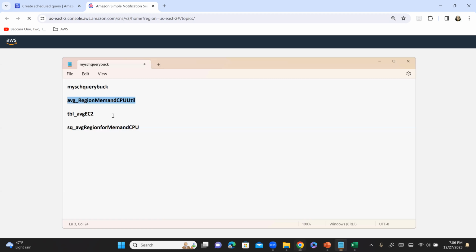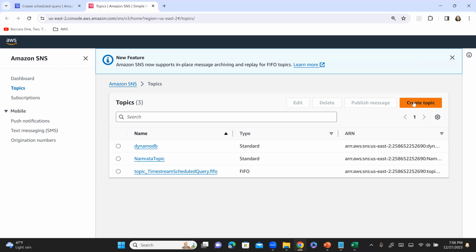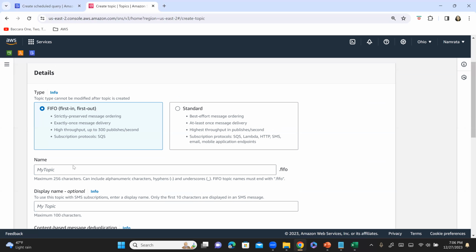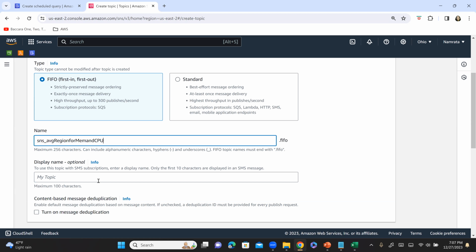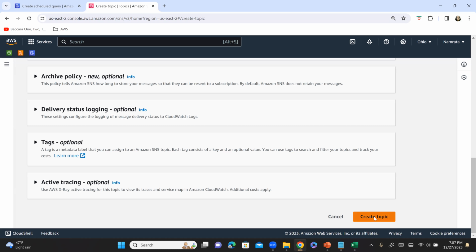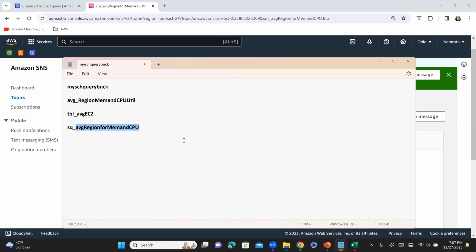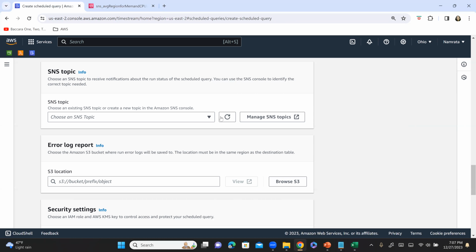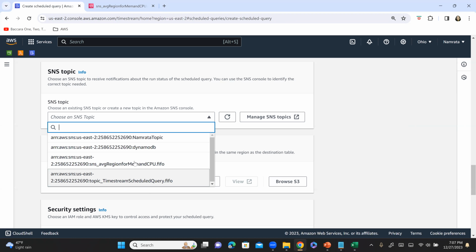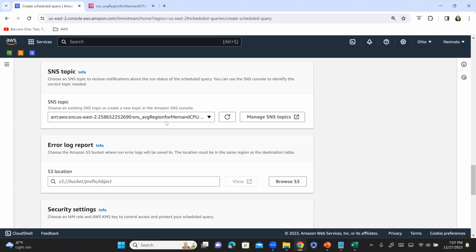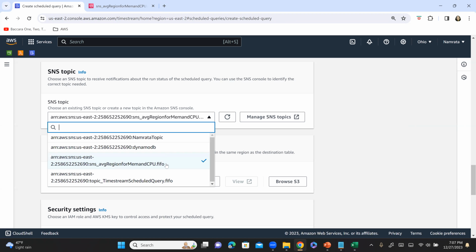In fact, what I'm going to do is copy this from here and create a topic. I'm going to say SNS underscore this, and then everything is by default, and click on create topic. So this is my topic name, and I come back over here and refresh. Where is my topic? This is my topic right here, AVG region. Yeah, this is the one.